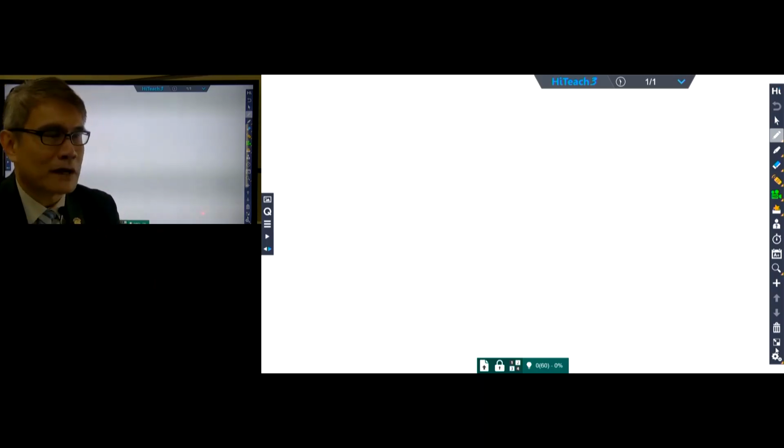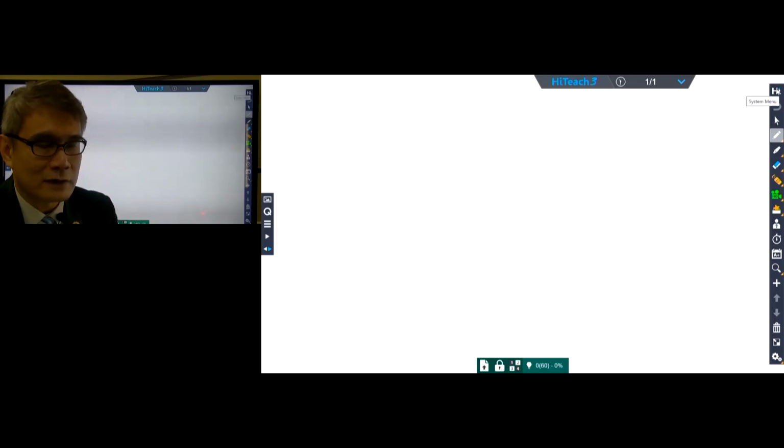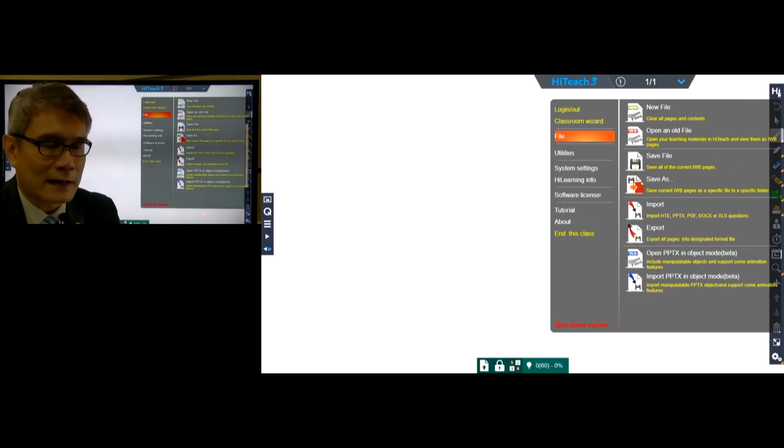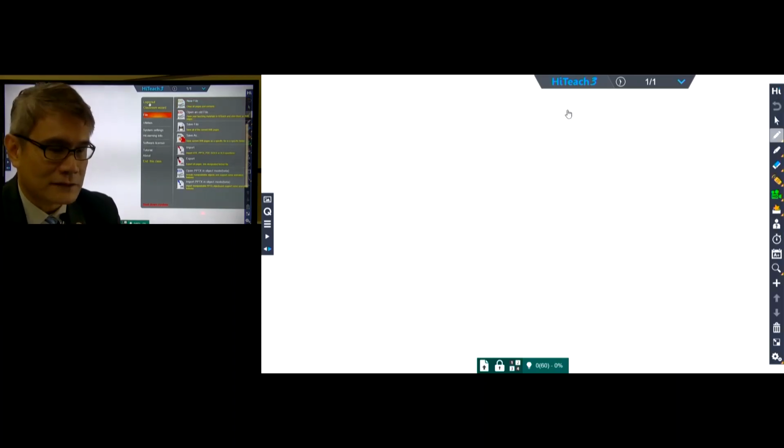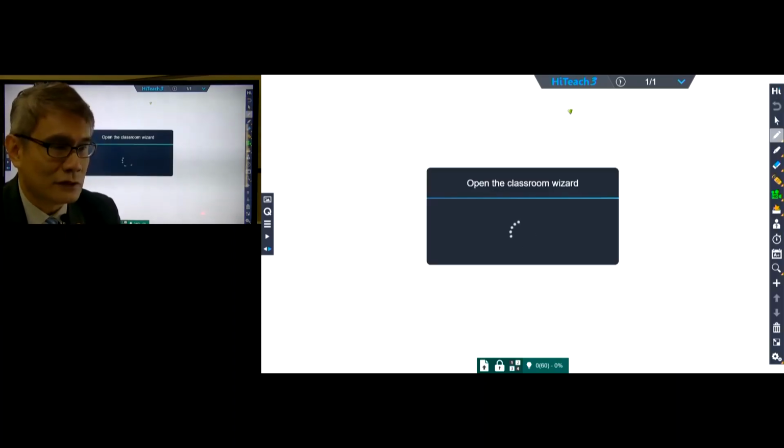Now on my desktop, you see the software of HiTeach. The very first step you are going to do is to click on the Hi icon here on the desktop. It's a Hi function on the top right hand corner of the function bar. The moment you click on Hi, you will see the login page for your class. Now go to login and logout, basically the classroom wizard for you to make connection.